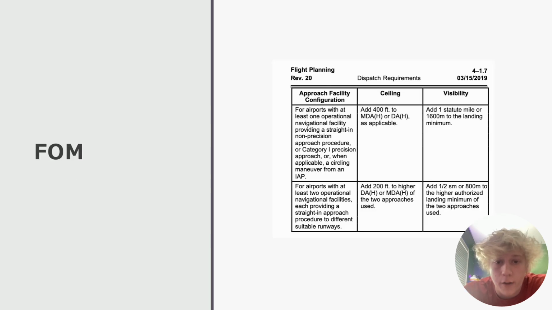So per our FOM here, we're going to have to look at this chart here. For airports with at least 1 operational nav facility providing straight-in non-precision approaches, or Cat 1 with precision, applicable with circling maneuvers for an IAP. And then for airports with at least 2 operational navigational facilities, each providing a straight-in approach procedure to different suitable runways. So we'll follow this rule here.